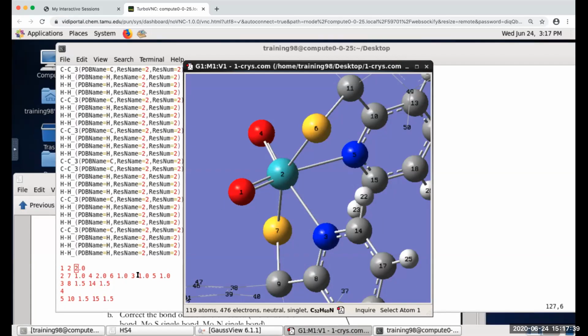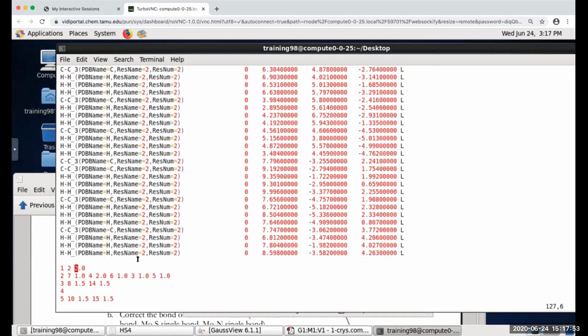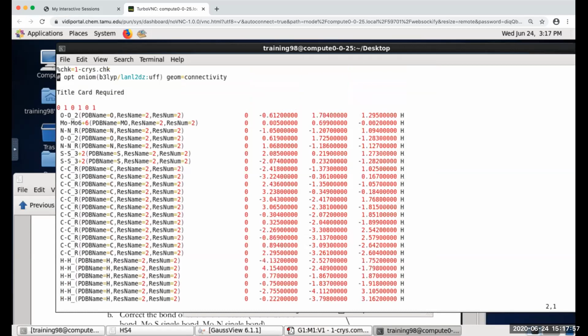It should be the first 2 lines that have all the bonding that you need to check for the connectivity section, but you should check to make sure that these are double bonds and these are single bonds. Because if they're all single bonds, you're going to get poor results, or it's not going to work at all. It'll never finish. All right, so you definitely don't want this PDB name stuff in here either.